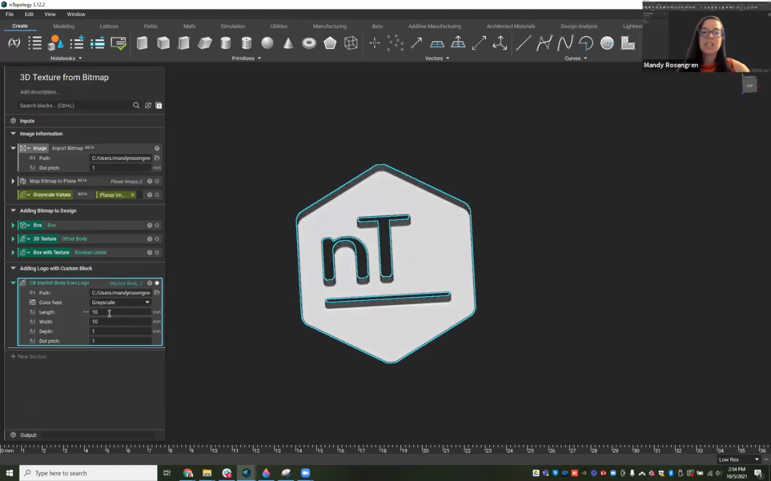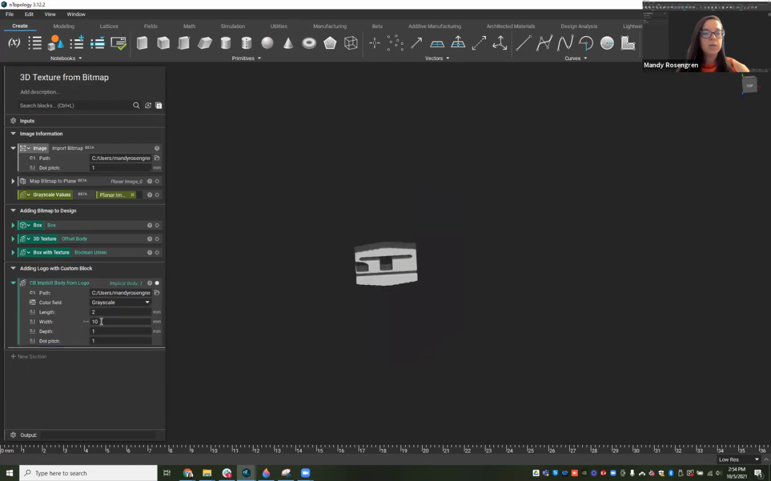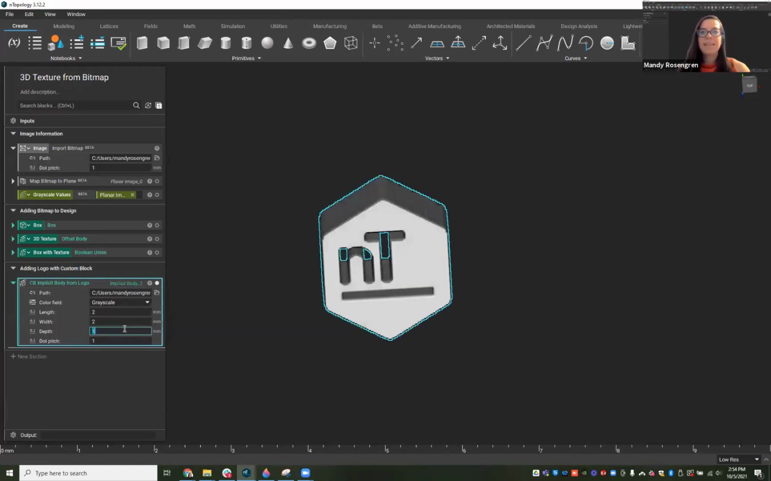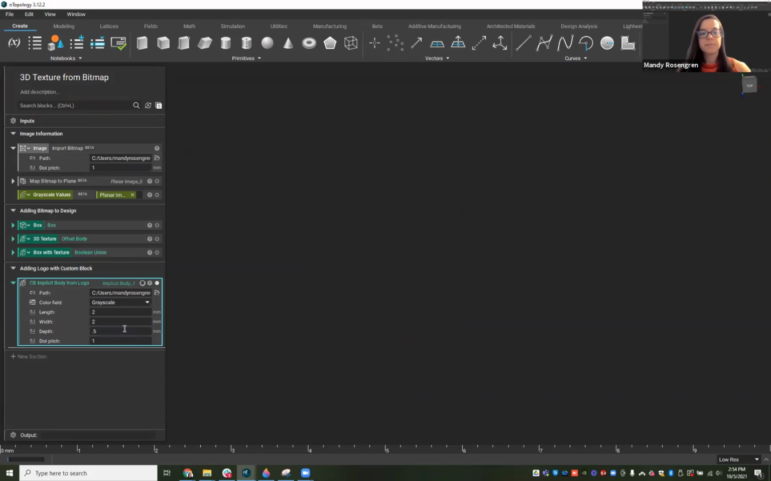And you can again change that length and width. So if I wanted this to be a bit smaller, I'll make this 2. You can see it squished it a little bit by 2. And I'll make that depth 0.5. Like so.